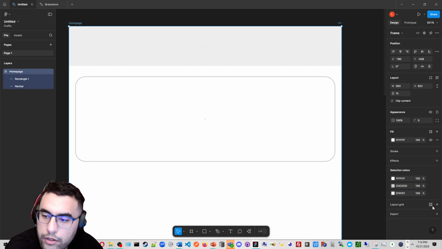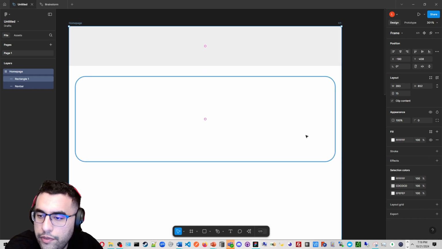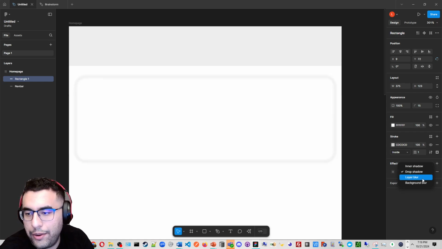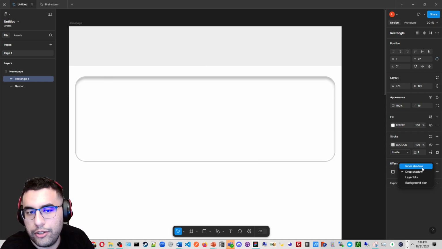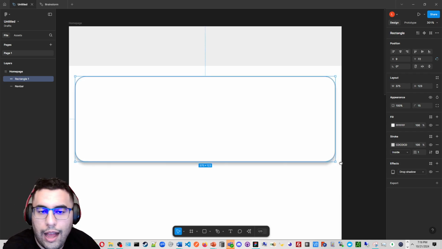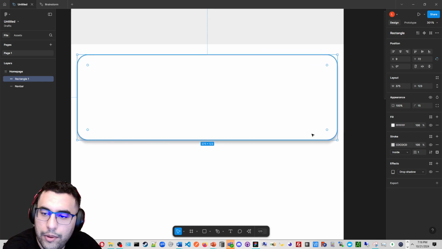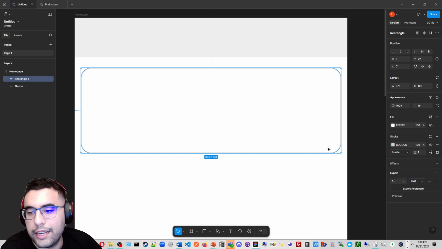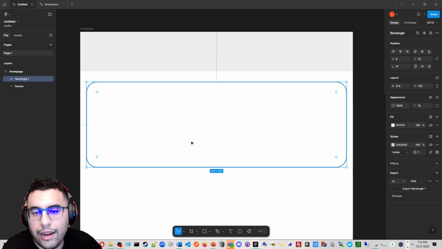Okay, and then there are also more effects you can choose. If I click the card again, you can add a drop shadow, a blur, inner shadow, a background blur. I don't think I would put a shadow on this, so I'm just going to remove that. And then export is an option. You can pretty much export whatever you design in Figma.